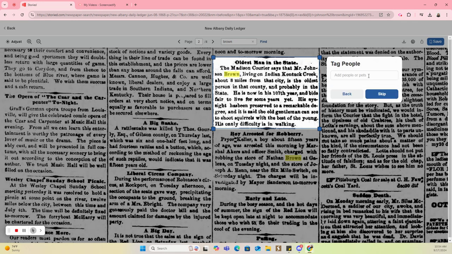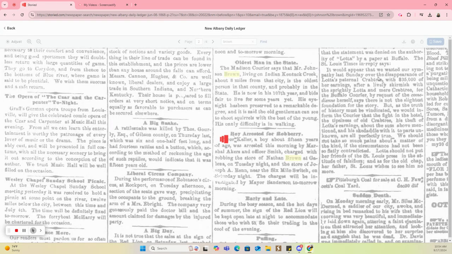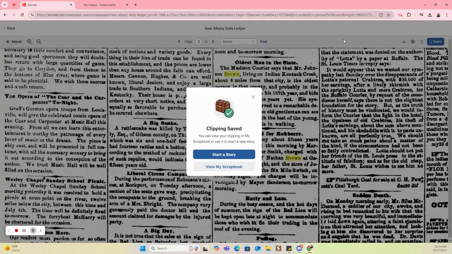And this is one of the features that I absolutely adore with the Newspaper Archive and Storied tie. I have a family tree and it has Johnson Brown in it. So if I start typing his name, I'm going to get a type ahead, and there is Johnson, I can tag this clipping to the person inside my family tree. So I'm going to click on done. That's finished. And now it's telling me my clipping was saved, but I can do two different things. I can view it in my scrapbook, or I can start a story with it.